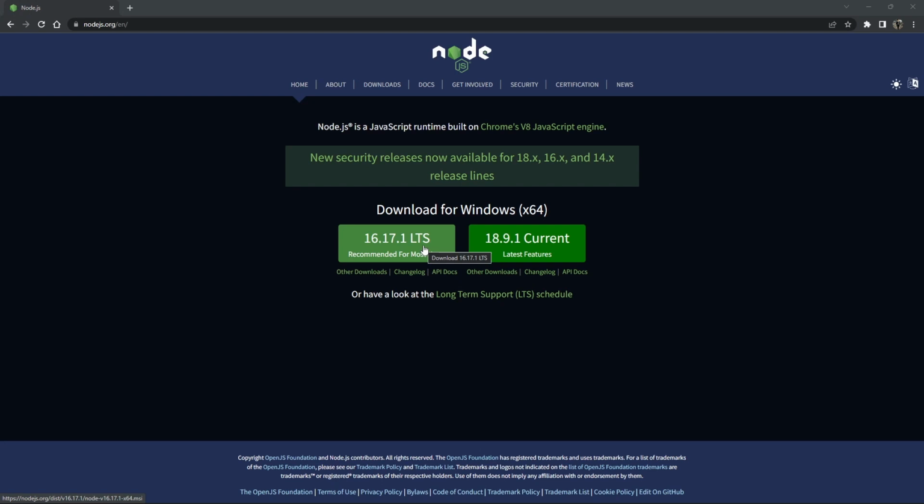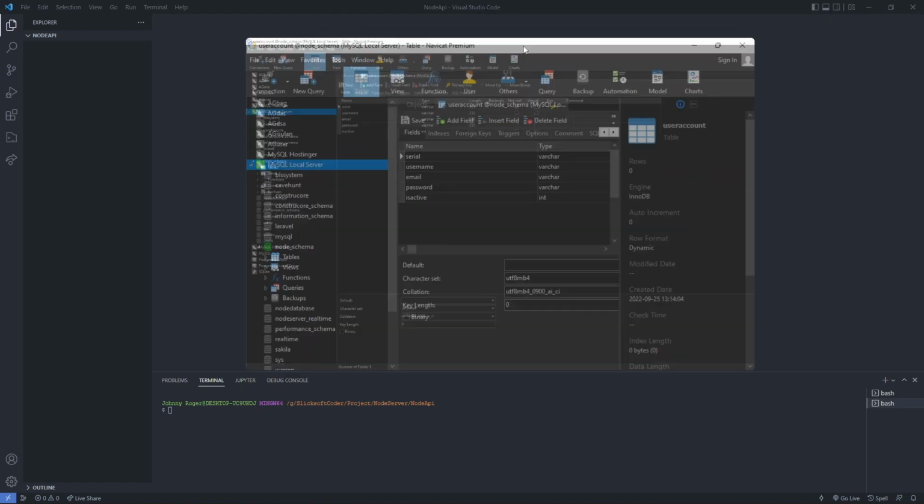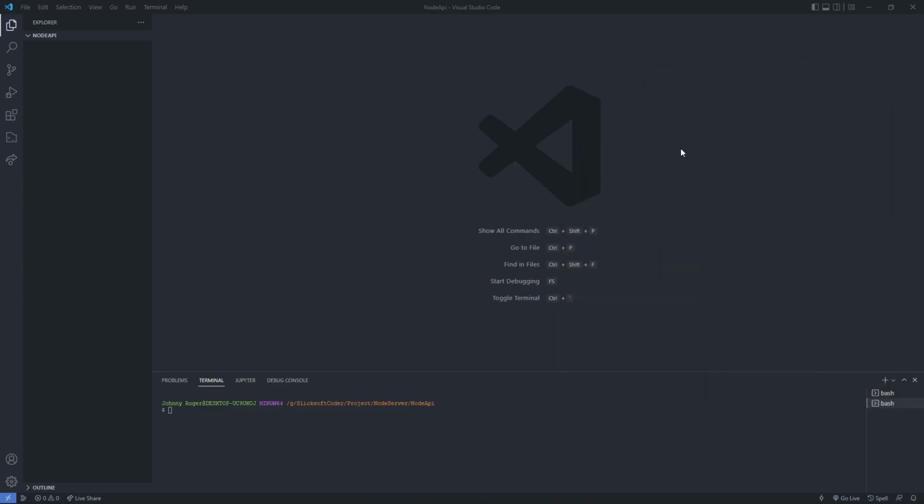After you install it, we need VS Code, but you can choose whatever IDE you like. So I'm using VS Code. And third, we need a database to connect our server to. I am using MySQL Server, latest version. And after you set up your database and install Node.js, we start right away.